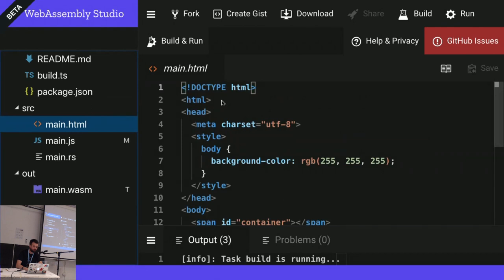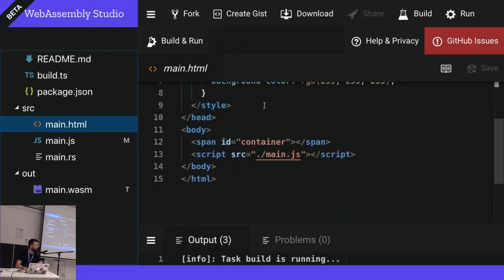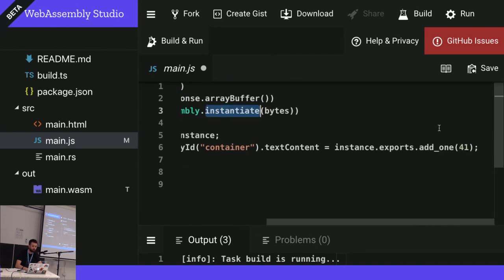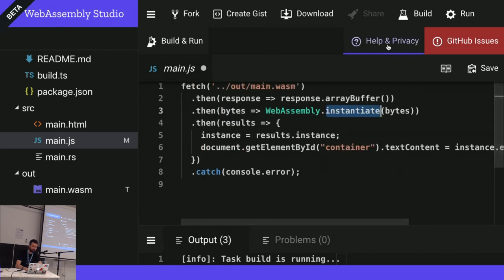If you look at the HTML, I think it couldn't be much more easy than that, right? So you have a span that is called container. What a surprise. And a script that we fetch, right? Main.js, the one we see over here. Nothing too fancy going on, so the HTML will take the JavaScript. JavaScript will fetch the WASM file, will instantiate it, call that one function on it, and will show this to the browser. So let's hit build again.